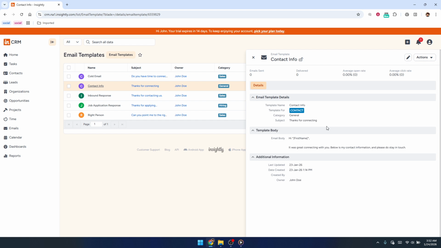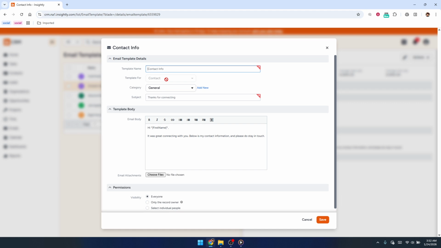Now, in the top right corner of this template page, look for the Actions button. This is typically a button or drop-down that groups different options you can perform on the template. Click on the Actions button to reveal the available actions. From the menu that appears, select Edit Email Template. This will switch the template into edit mode, letting you make changes to its settings and content.